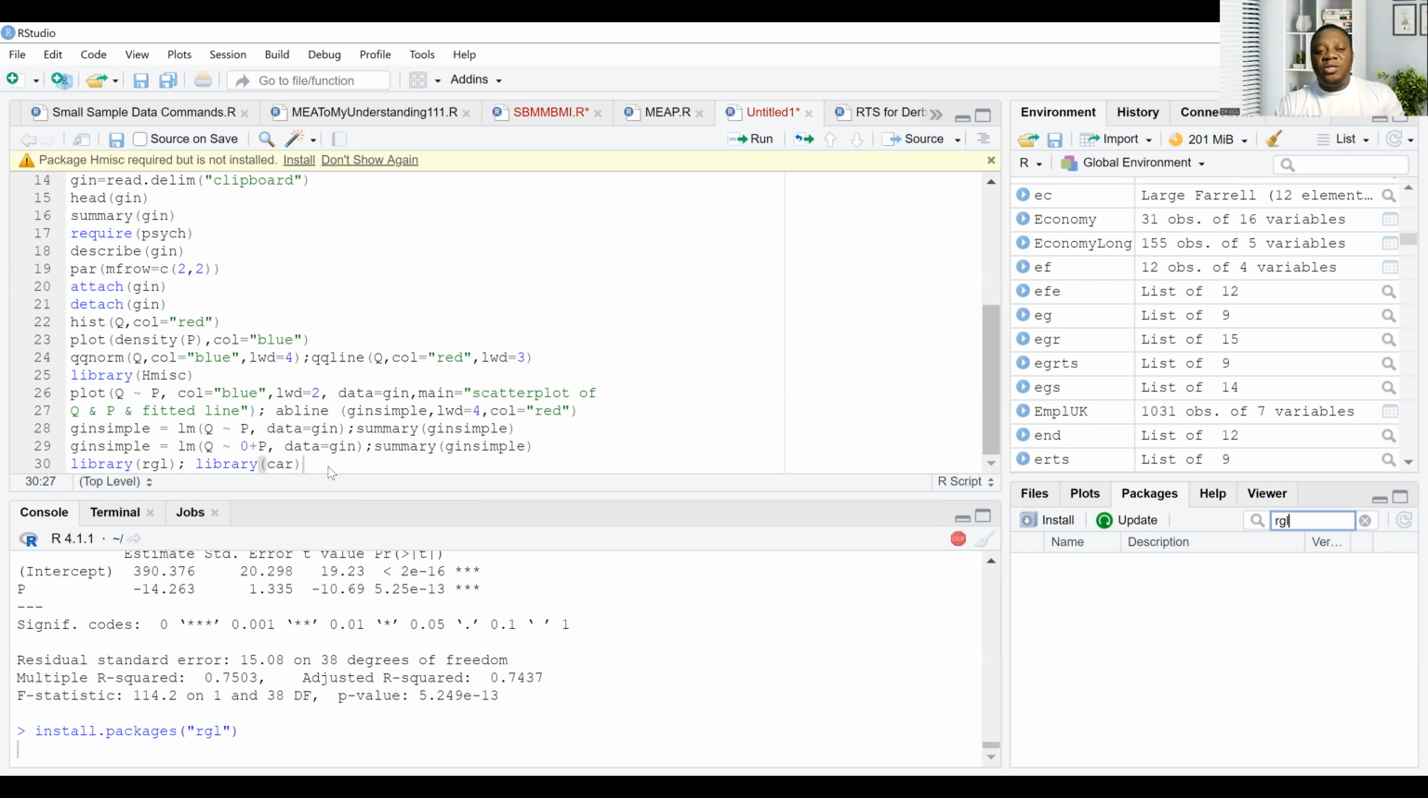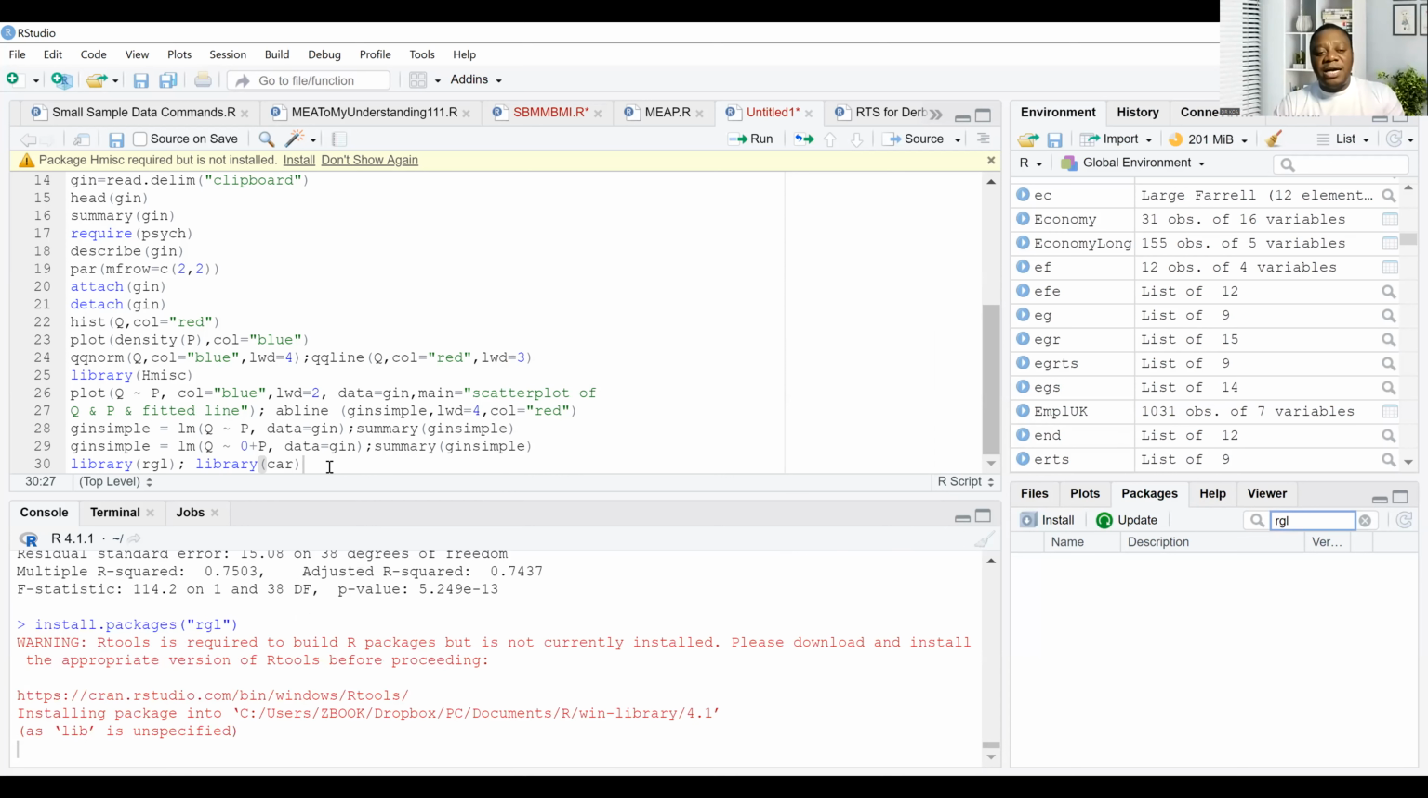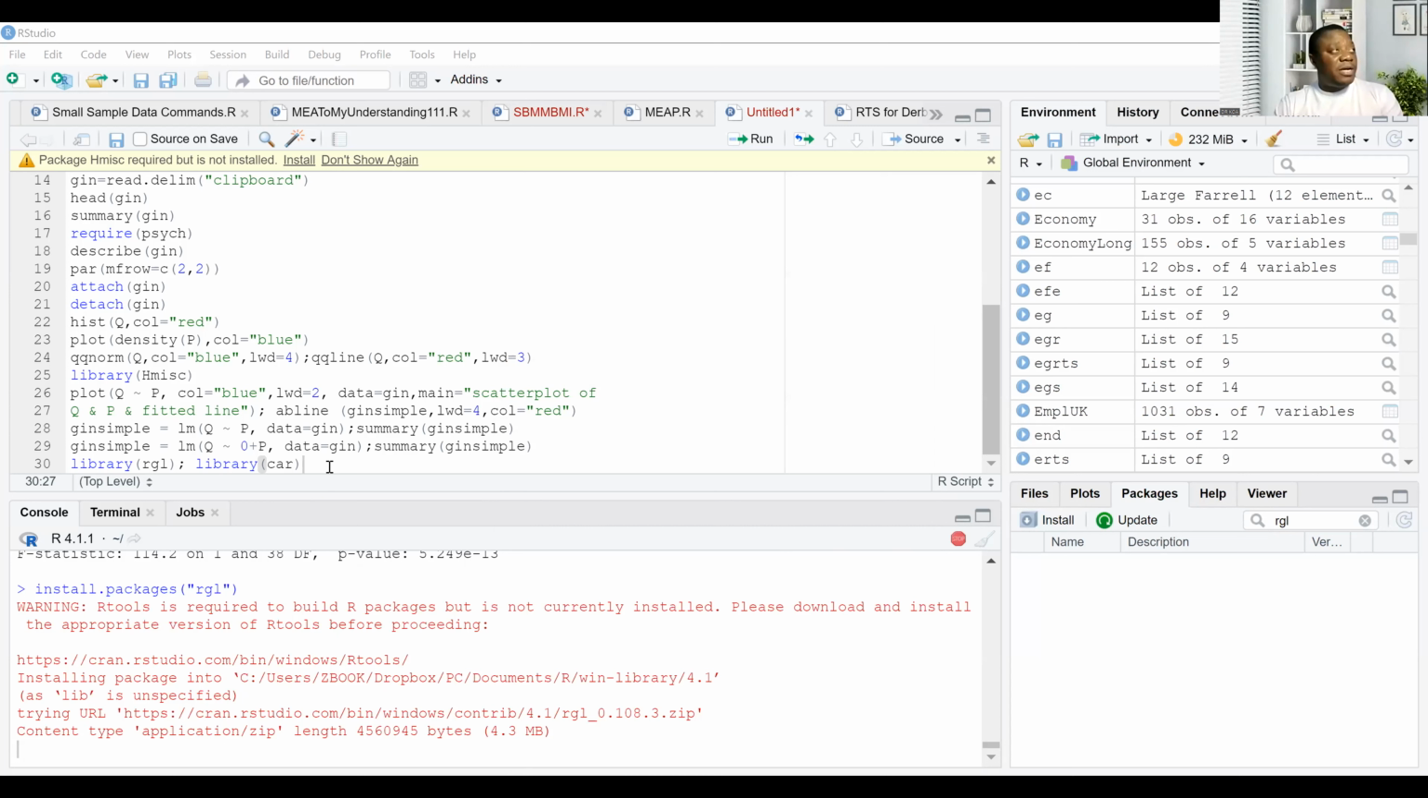And then there's another package called car. I think this car, we already have it. So that one too, you have to install if you don't have it, C-A-R, car. Okay. So install RGL and then car.